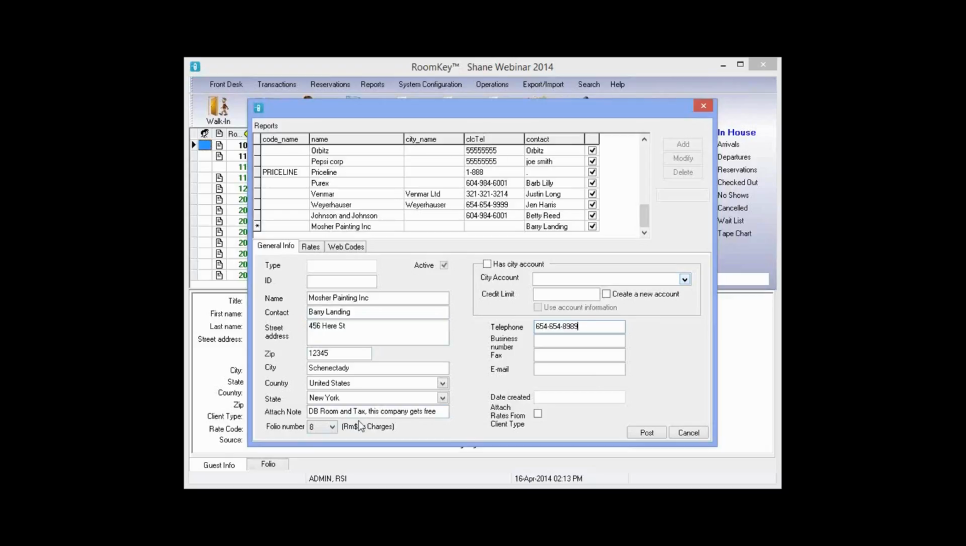Okay, so because the room and tax is going to be direct billed, we need a city ledger account. Now the city ledger area is a totally different area of the system, but we do have it connected here so that you can kill two birds with one stone, in that you can create the company and create the city account at the same time. So here I'm going to click on Has City Account.